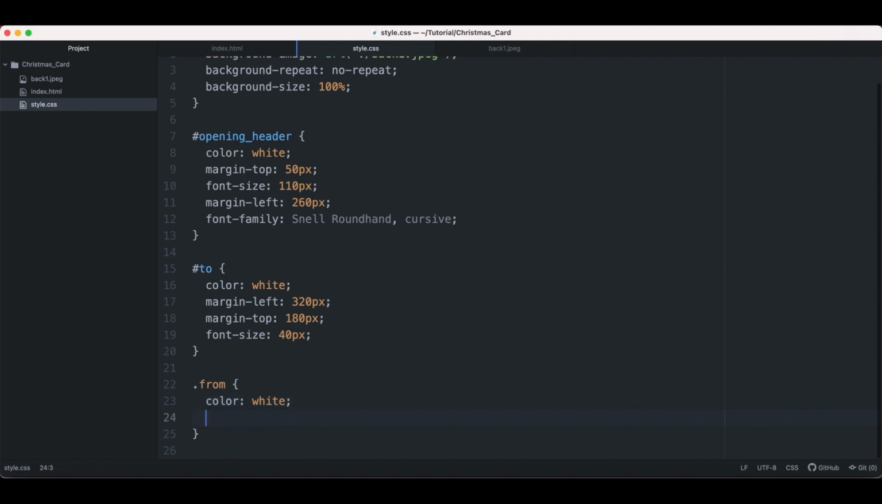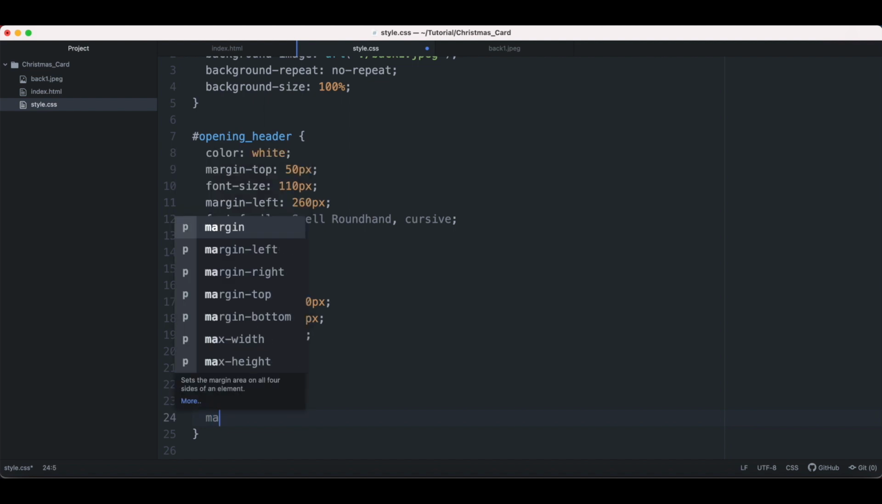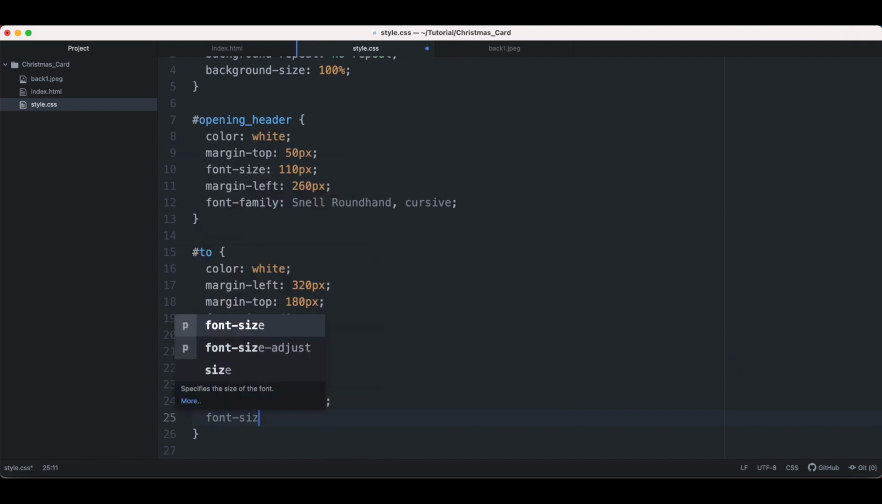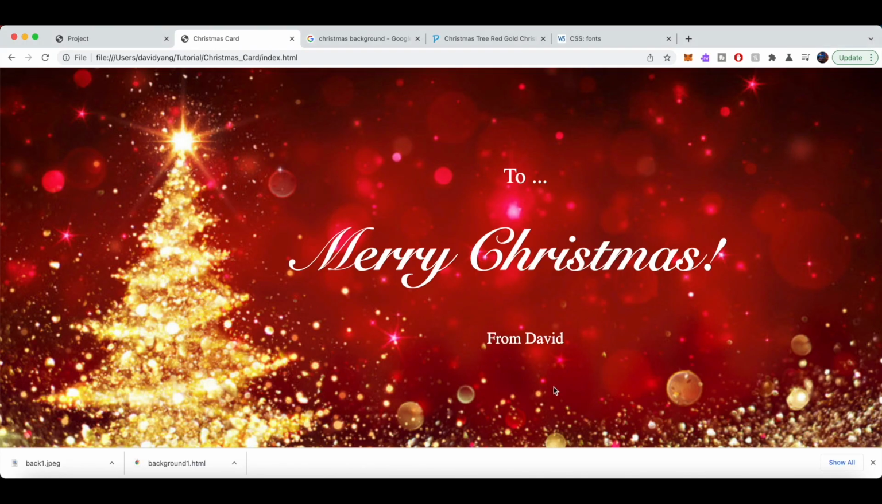So let's see, margin left. Let's make it 320 pixels, and then font size equals 30 pixels. Okay, so yeah, that's good. So now we've completed this card.